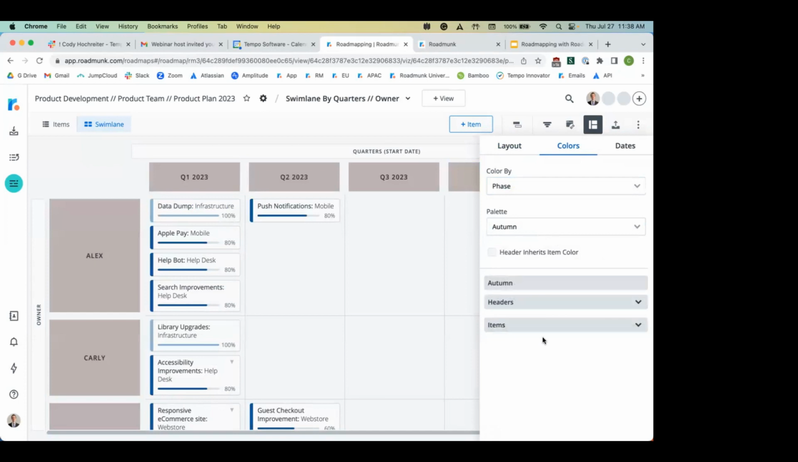And then you have the option to provide a little more specificity on the color again with the header and the items there. One thing that I do want to point out is you'll notice that for milestone, you don't have the option to change it there, but that's because the milestones do not show up on the swim lane view.